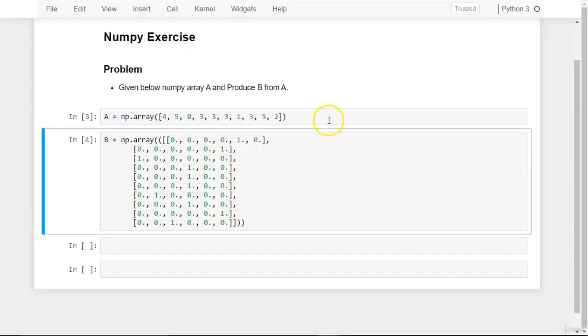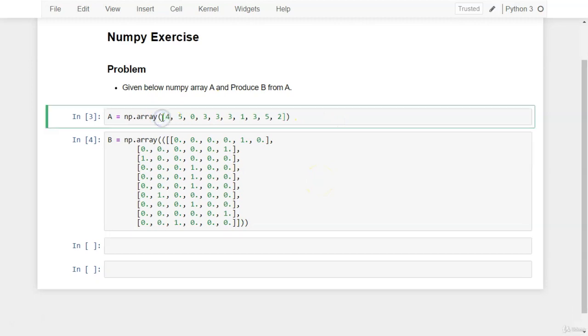Alright everyone, so let's solve one exercise problem to check how much we have understood of whatever we have learned till now. So here there are 2 arrays given. We have one array, a, which is a one-dimensional array, and we have to produce the array B from the array A.